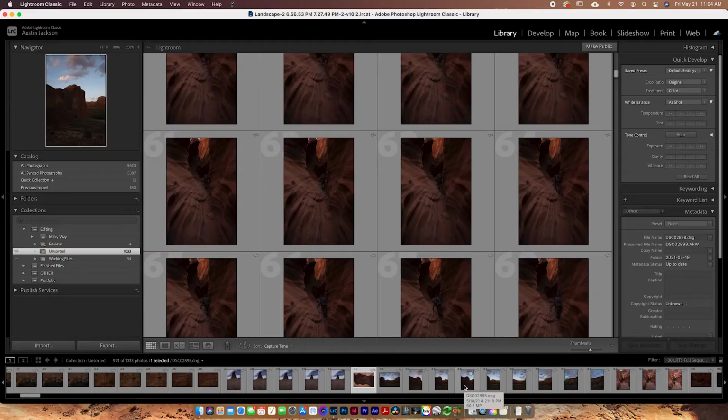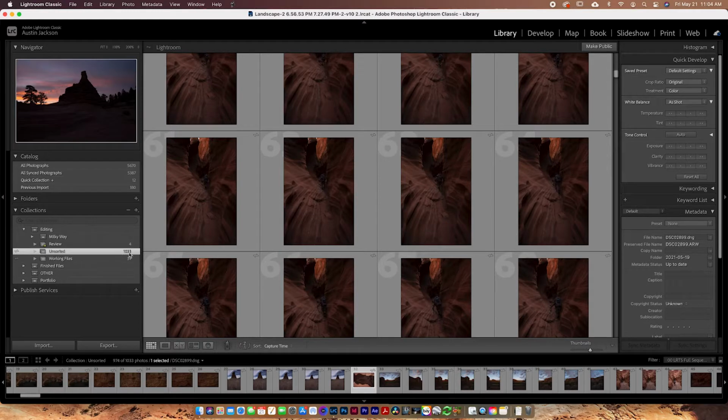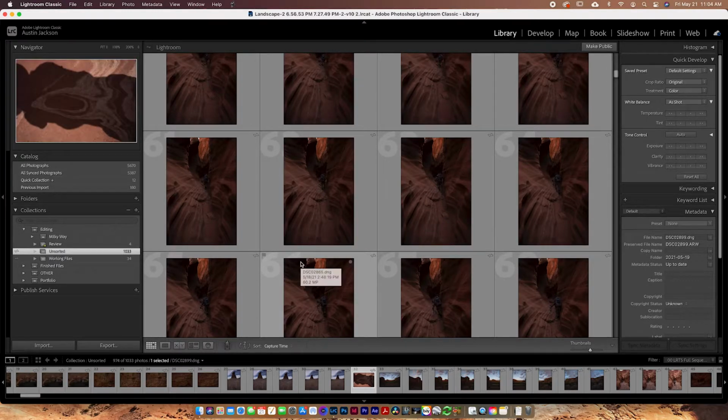So the first tip that you can use to speed up Lightroom is just by doing the obvious, and that is clearing out your catalog. You can see here my catalog has slightly over 5,000 photos, and I do go through and delete the ones that I don't want. You can see I've got over 1,000 that are unsorted just from recent trips, but I'll go back through, delete the photos that I don't want to help my catalog be a little bit smaller, because a smaller catalog is always going to work faster.